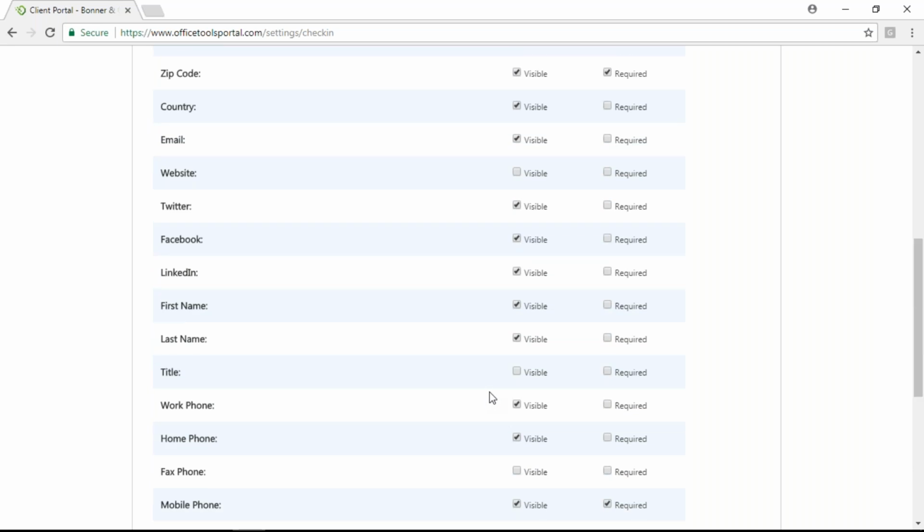And that's going to be what you guys need to do to start this process off. So you're going to want to go ahead and head to OfficeToolsPortal.com, log in as yourself, and go ahead and set up some of these options. Make sure that the scheduling piece is ready to go.